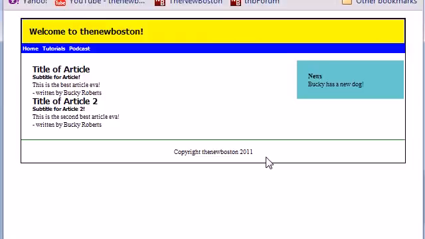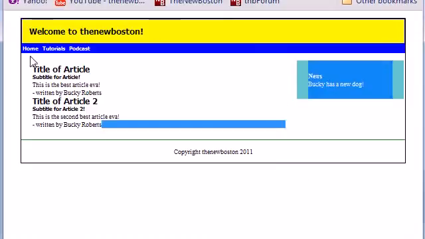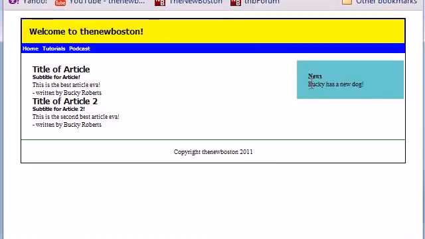So this website is looking pretty good right here, and we have our overall layout complete. This is floated to the left, this is floated to the right. Everything is nice and organized. This footer is positioned exactly how we want it. However, these articles right here don't really look that great. We can spice them up a little bit, and I'm going to show you guys a couple cool tricks with those.